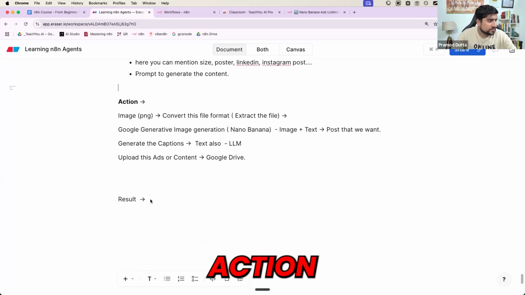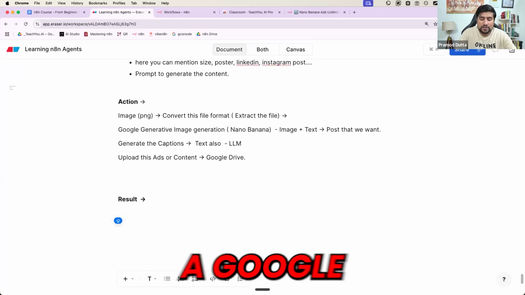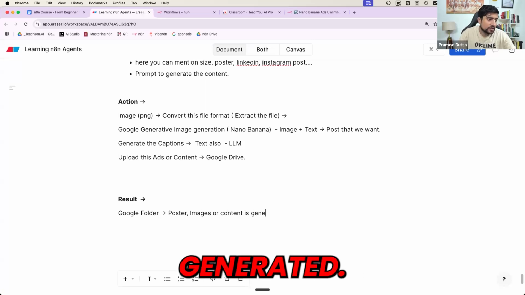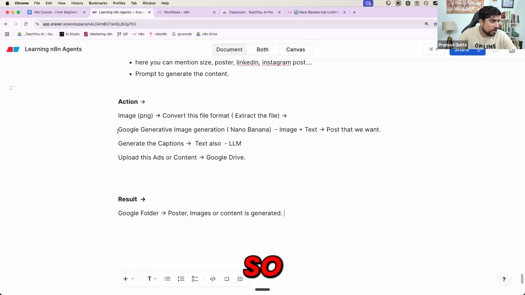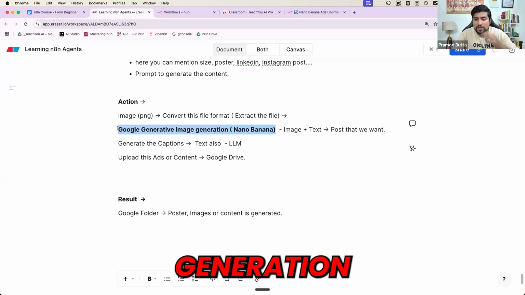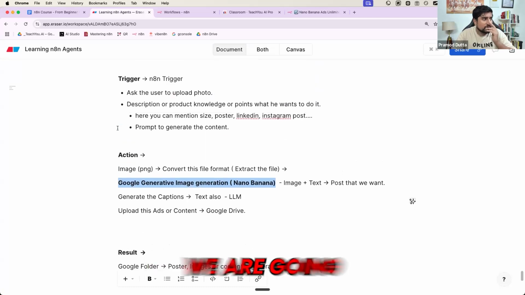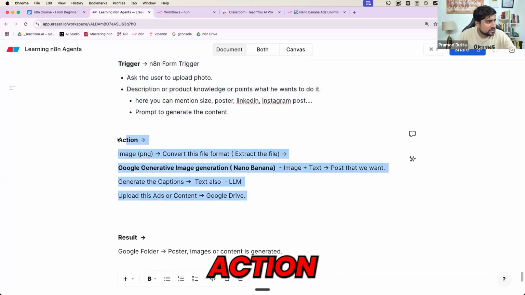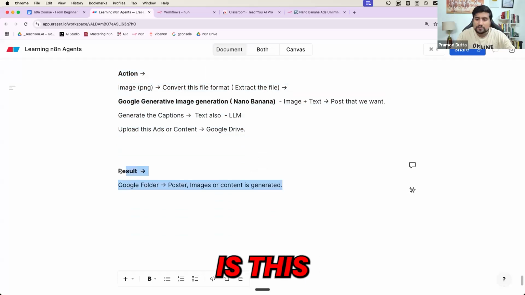Trigger, action, and result. So the final result will be a Google folder where your posters, images, or content is generated. So we are going to use an API, first of all this Google generation API. How to use it? What is the process? Theoretically, we use a trigger, the action is this, and the result is this, right?